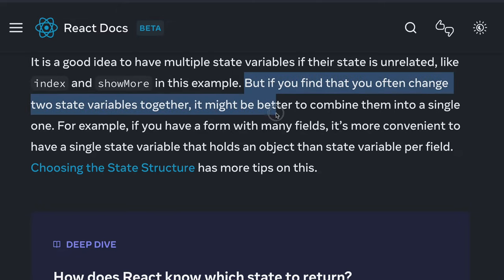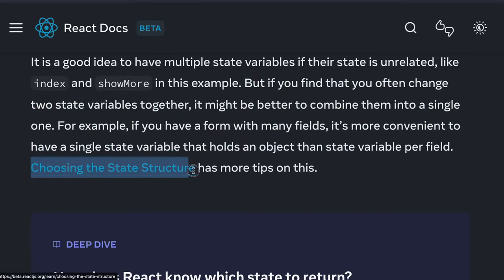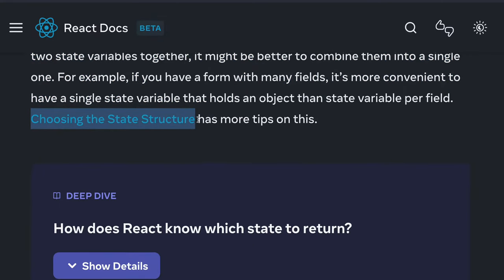But if you find that you often change two state variables together, it might be better to combine them into a single one. For example, if you have a form with many fields, it's more convenient to have a single state variable that holds an object than a state variable per field. We are going to see this in the Choosing the State Structure part of this series.